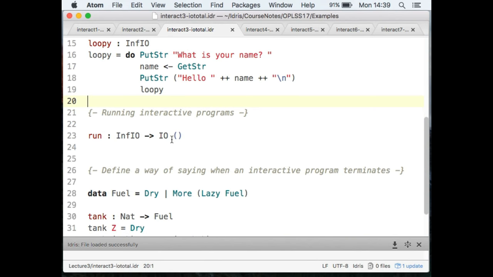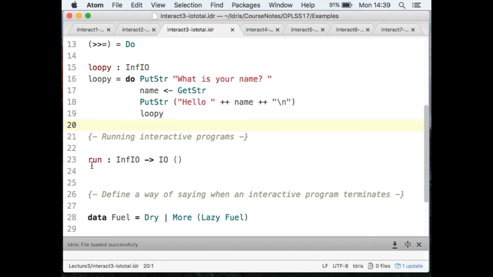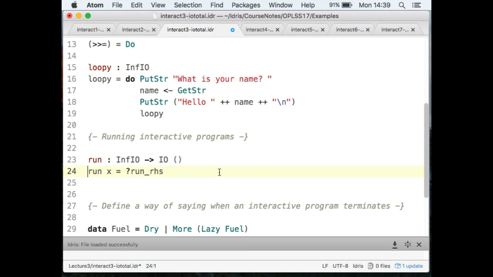So one way to do it is to write a little interpreter for the potentially infinite programs. And the interpreter itself is not going to be total. So, let's just do it. Let's write this interpreter. So how do I run a potentially infinite interactive program? The only option I have at this point is a case split on the program. So let's do that.